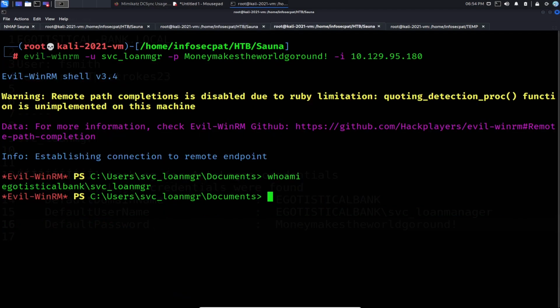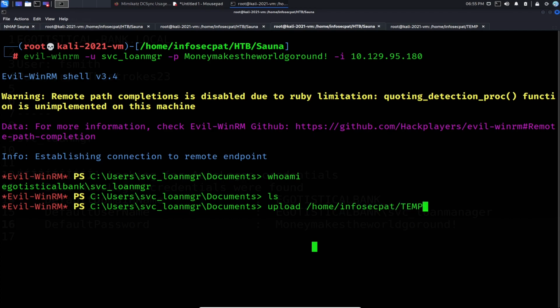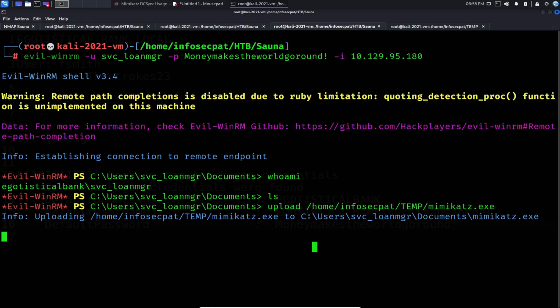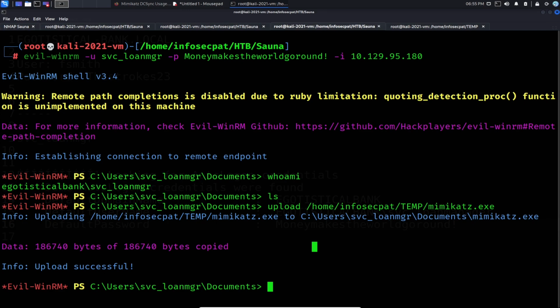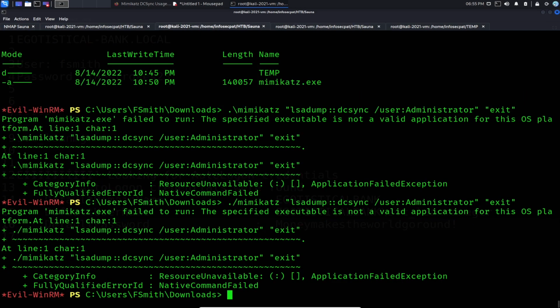Oh, I think I'm running it on the wrong one. All right, let me do something really quick. I believe I made a little typo, so let's just upload this really quick again. That's my bad. InfoSec, path, temp, Mimikatz. Okay, let's go ahead and upload that again. I'm sorry, guys, I believe I was doing it on the wrong user. So now let's give this a shot again. Let's just copy this.